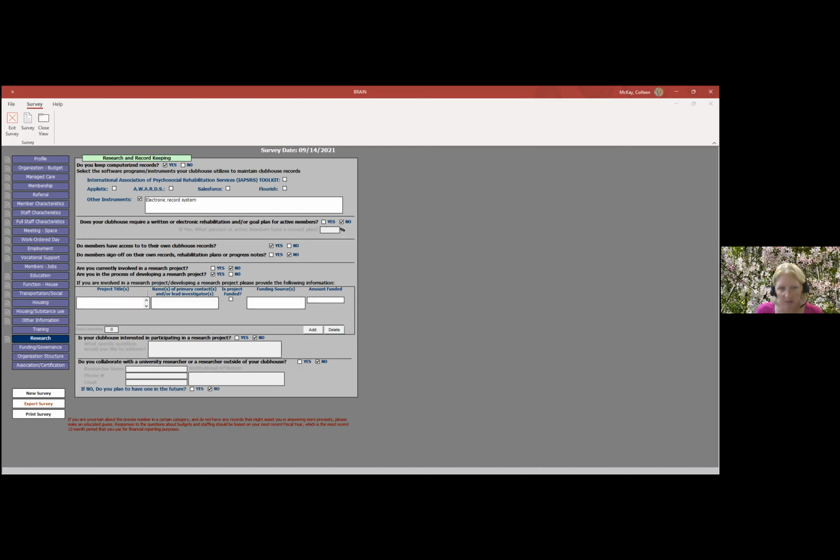Some of these, once again, if you say yes, you see these boxes get activated. So clubhouses in the past, those 8 clubhouses we talked about yesterday that we had data from, they might have listed the brain injury research project that we just completed there. If you're interested in participating in research, there's a box there where you can enter the things that you would want to do if you had the opportunity to have a research project.